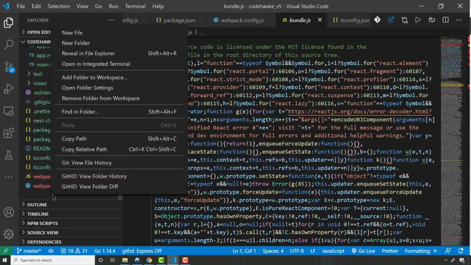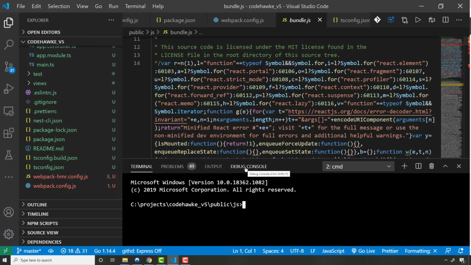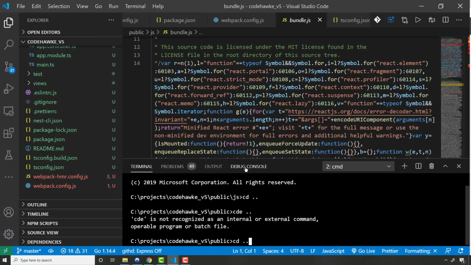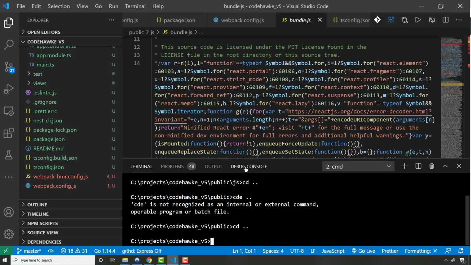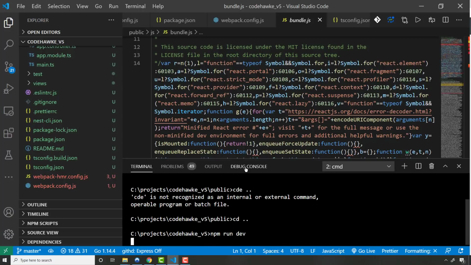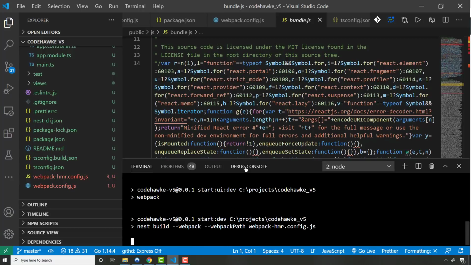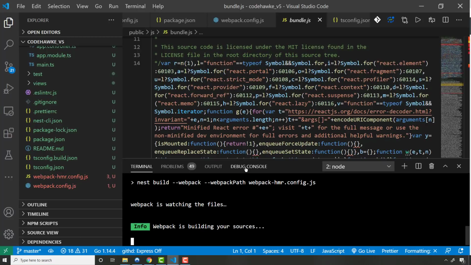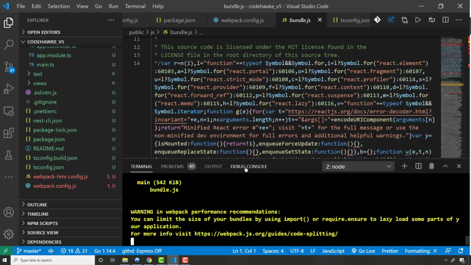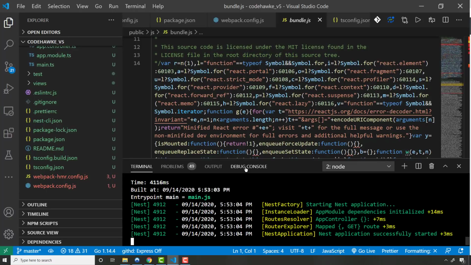To show you this in action, if I open up my integrated terminal here, I'm going to go to my root directory. I don't know why I did that, I didn't mean to. So this is the root directory of the project. I'm going to say npm run dev. This is going to concurrently run both of those processes: one of them being the server-side Nest.js process, another one being the client-side React JSX, create the bundle file, and smash that all together.